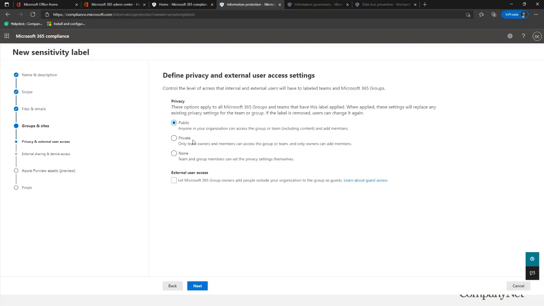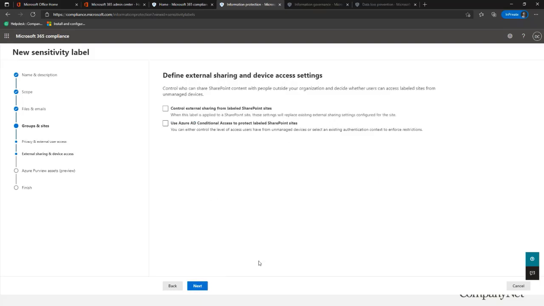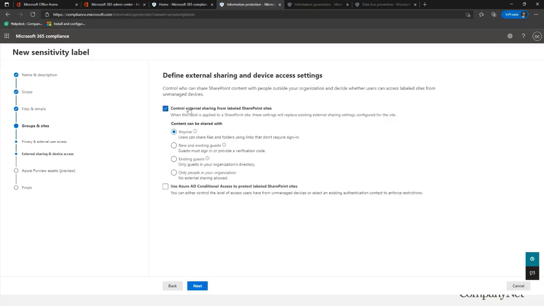Again, a lot of functionality here is the same as you would get when you were creating a Microsoft team. Then you can control external sharing from labeled SharePoint sites by applying that option there. And you could also use Azure AD conditional access to protect labeled SharePoint sites as well. A lot of the sensitivity label actions work really well with conditional access, especially when it comes to some of the unmanaged device elements.